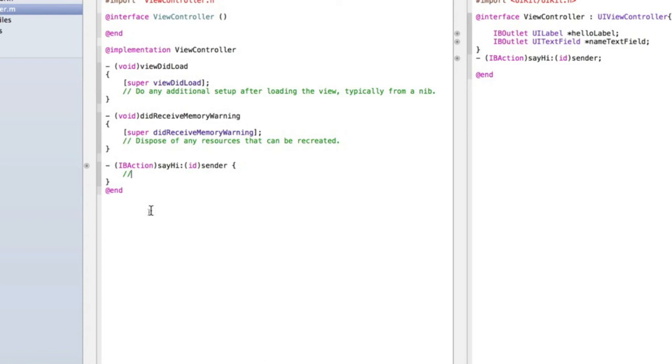So the first thing we need to do is get the text of the text field. Let's write that in. So we're pretty much just planning out our code here. Then we need to set the label to the text field. And we also need to make sure that the label starts with hi and then the text of the text field, rather than just the person's name.